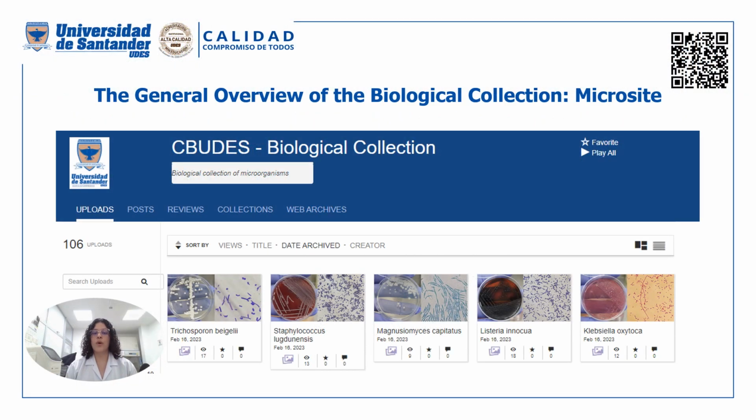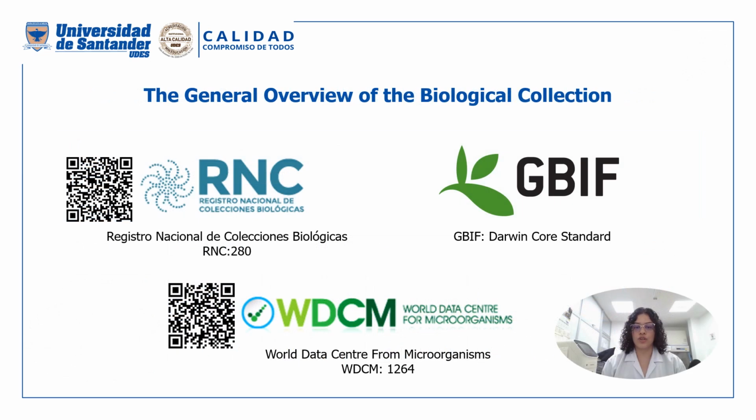In the QR code located at the top, you can access the microsite of the Biological Collection where you can observe the various species of microorganisms, including registered bacteria, fungi, and yeasts. The collection is registered in the National Registry of Biological Collections and in the WDCM, World Data Center for Microorganisms. In the QR codes, you can find more detailed information about the collection. The data provided by researchers has been adapted to the Darwin Core Standard.